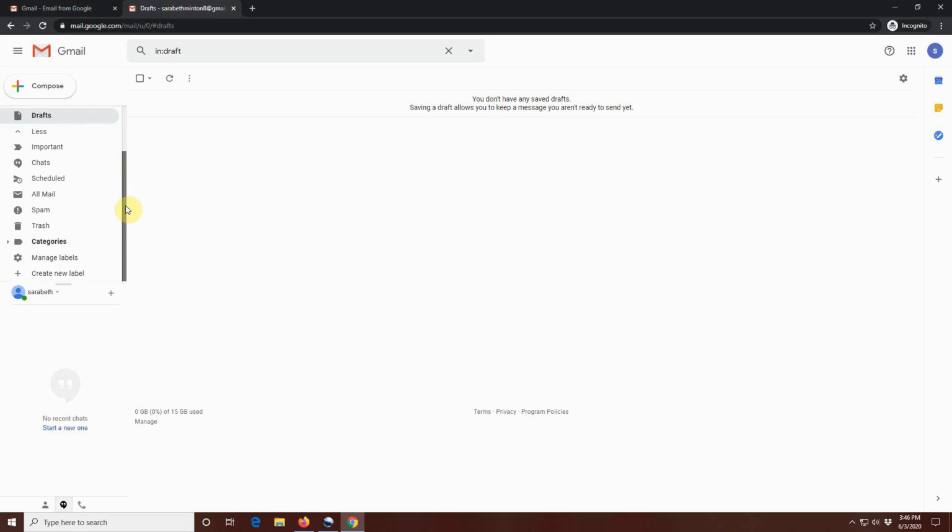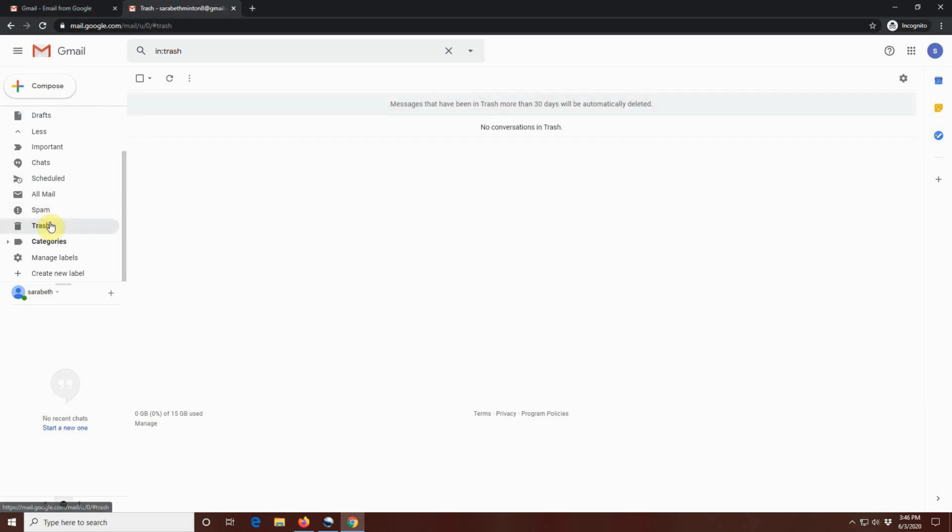Okay, we'll scroll down. So Scheduled is a helpful feature if you would like for an email to go out, say later in the day or earlier in the morning. You can schedule for that email to be sent whenever. Spam is going to be what Google filters out of your email for you that it considers to be dangerous or from hackers, anything like that. And then Trash is going to be the folder that you choose what to throw away. It will go into your trash.